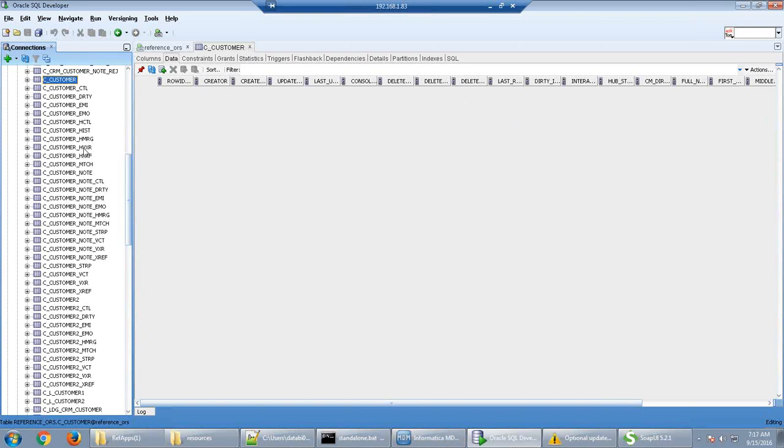But the only thing is that the sequences don't get reset. For example, if I loaded 10 records and then truncated all the tables, when I run it the next time, the sequence will start with 11. That's the only problem. So if you want the sequence to start with 1, then you will have to use this API call to clean the table.